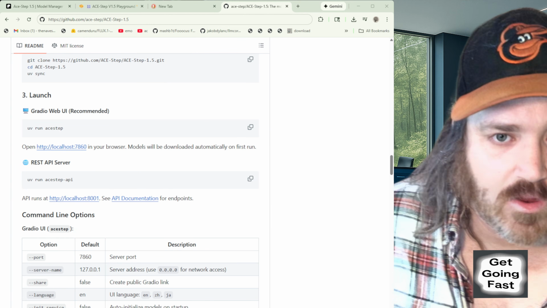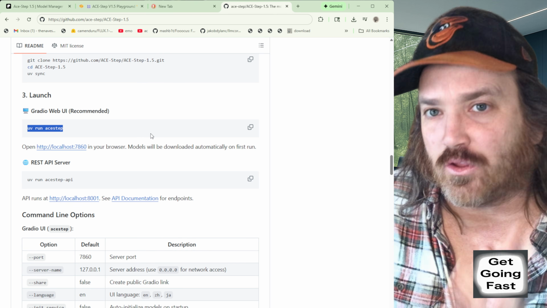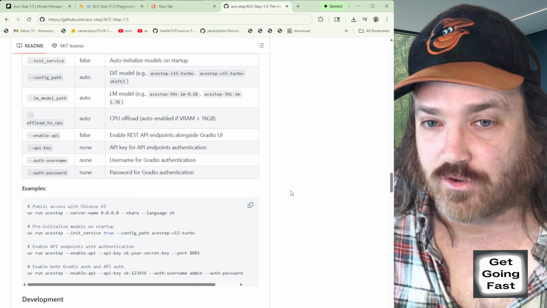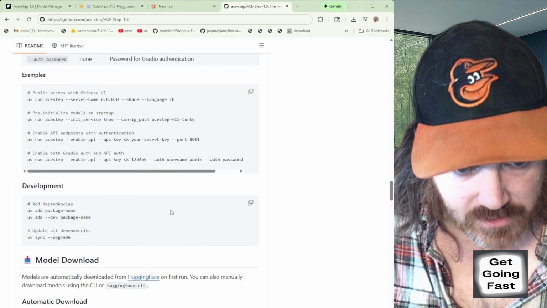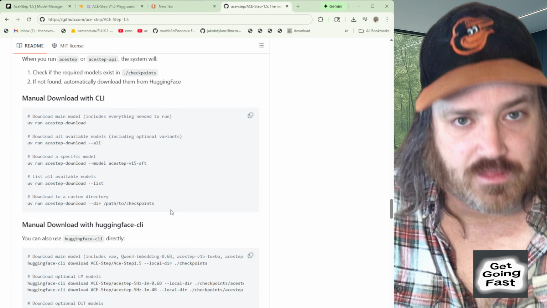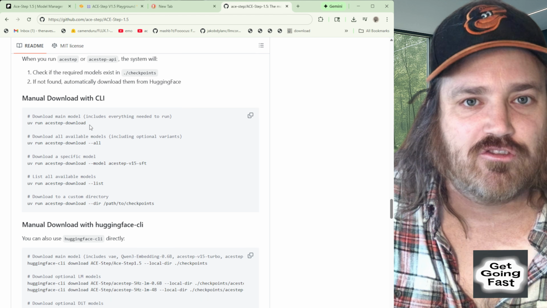Normally we would want to run this uv run acestep, but we have to download the models first. I think in the future this will auto download for you, but the auto download is not working. So we want to scroll down here and get to this. Notice they've got manual downloads with the CLI.